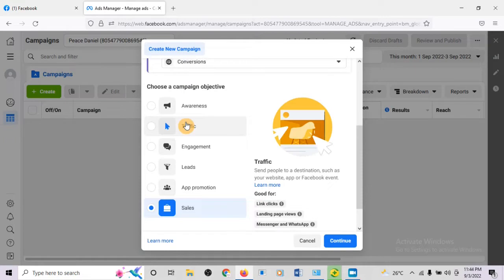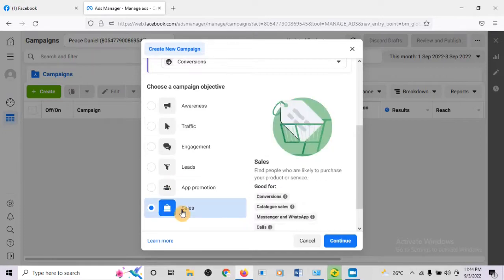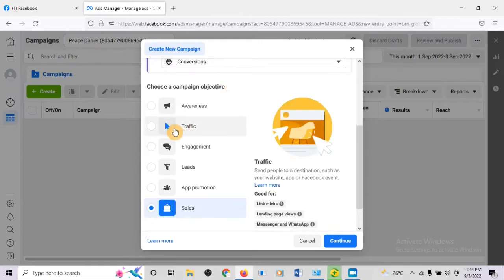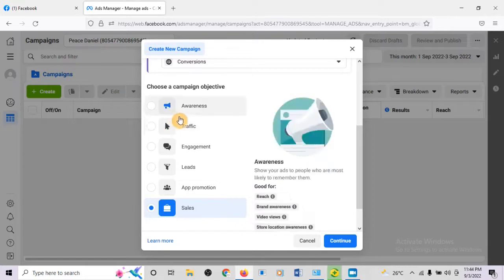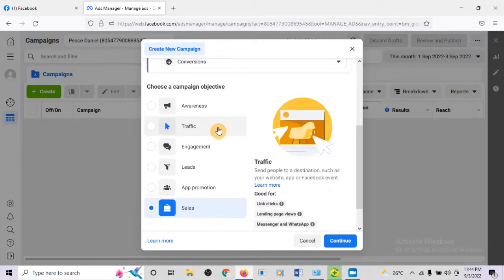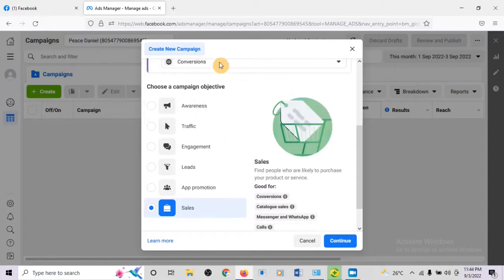So if you actually want sales for your product, then you want to pick the sales objective, or the conversion objective, on Facebook. So if you want sales, don't go and be picking traffic. Although your ad will surely get to people that might want to buy, if you pick conversion, you will be on the safer side, because Facebook will make sure they are targeting people that they know will buy from you, right?